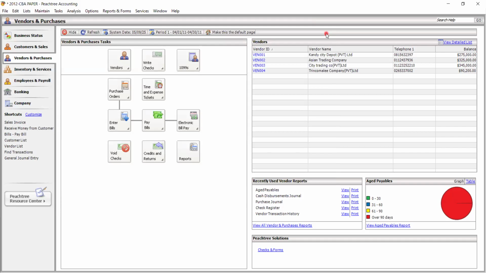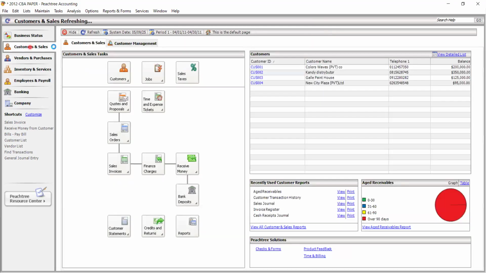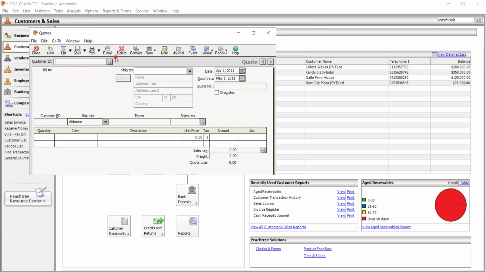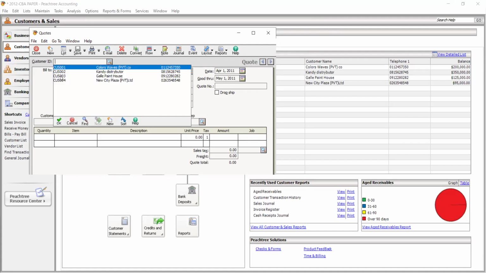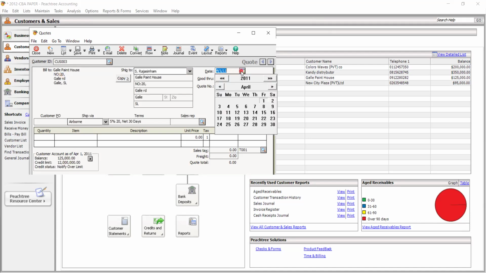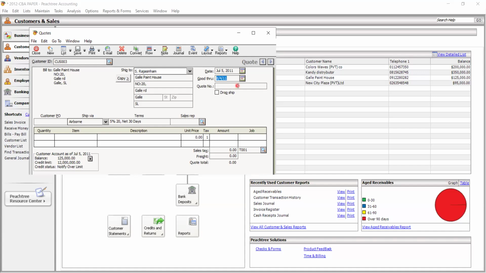Then we are getting quotations. Go to customer and sales. Go to quotes and proposals, new quotes. From customer number 3 on July 5th. We are receiving quotation number QU 0001, IT 2006 units.